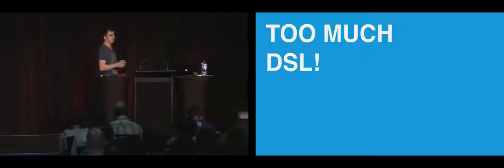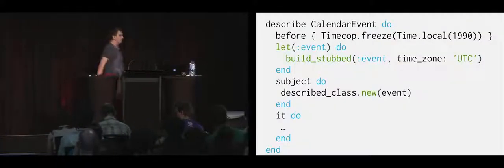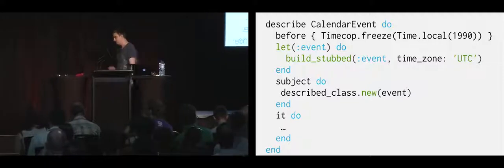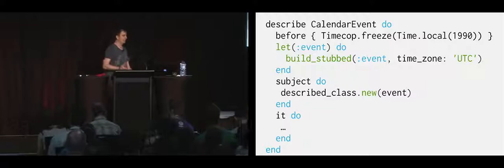So the first of these we're going to have a look at is too much domain-specific language. So just a quick show of hands, who here are RSpec users? Okay, so the 2 people that are using mini-tests in this room, I apologize. This is going to be an RSpec-centric talk. So here's an example of where an overusage of RSpec's domain-specific language doesn't provide much clarity.